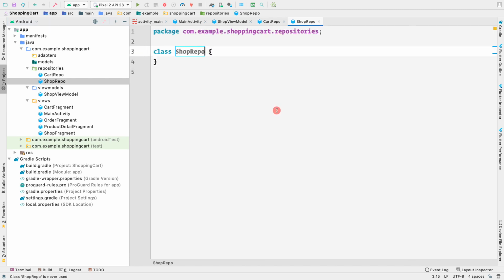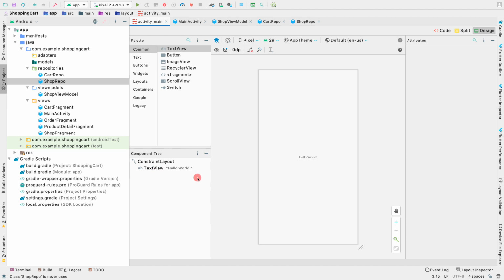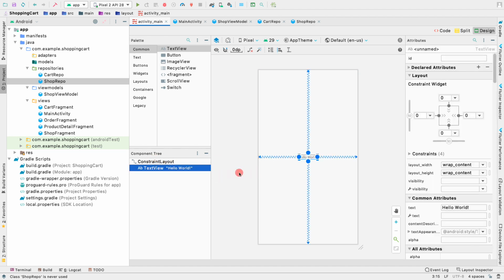Let's press OK. So this is the shop repo. So till now everything is empty. So why not add a navigation component inside our main activity, or the activity main.xml, because currently we have a constraint layout and a text view here. We want to remove this text view and drag in a nav host fragment that will host all the fragments here.